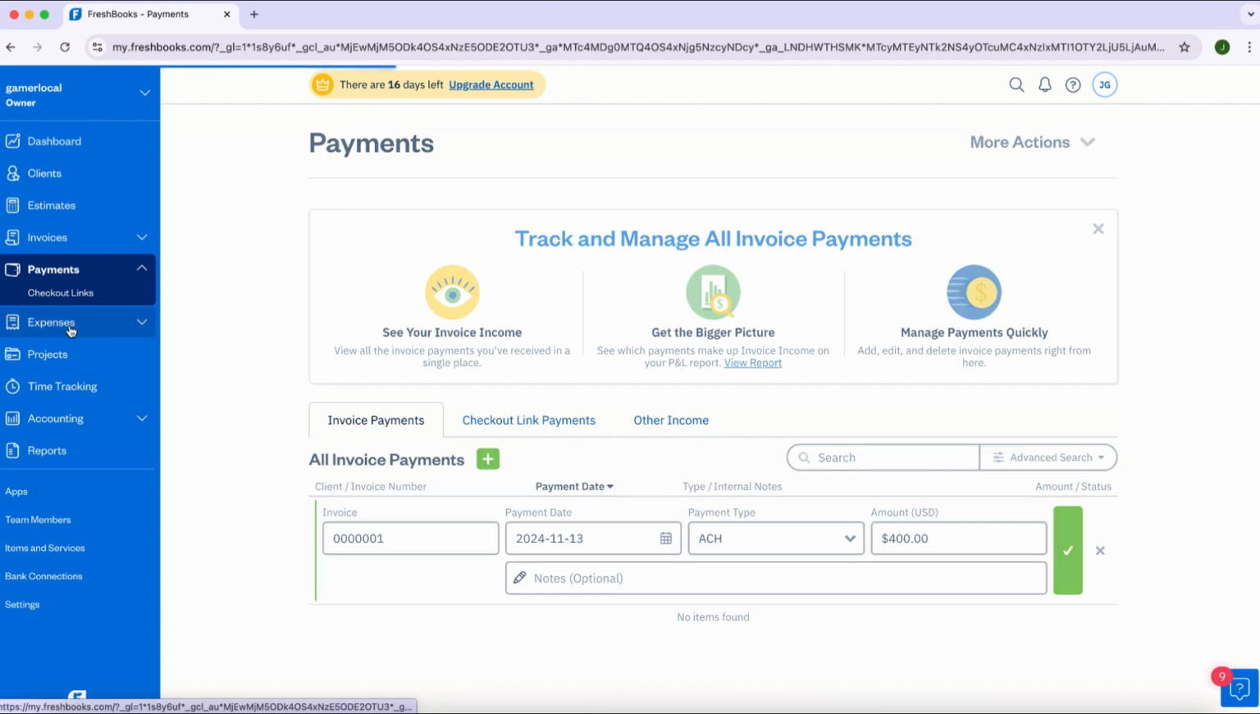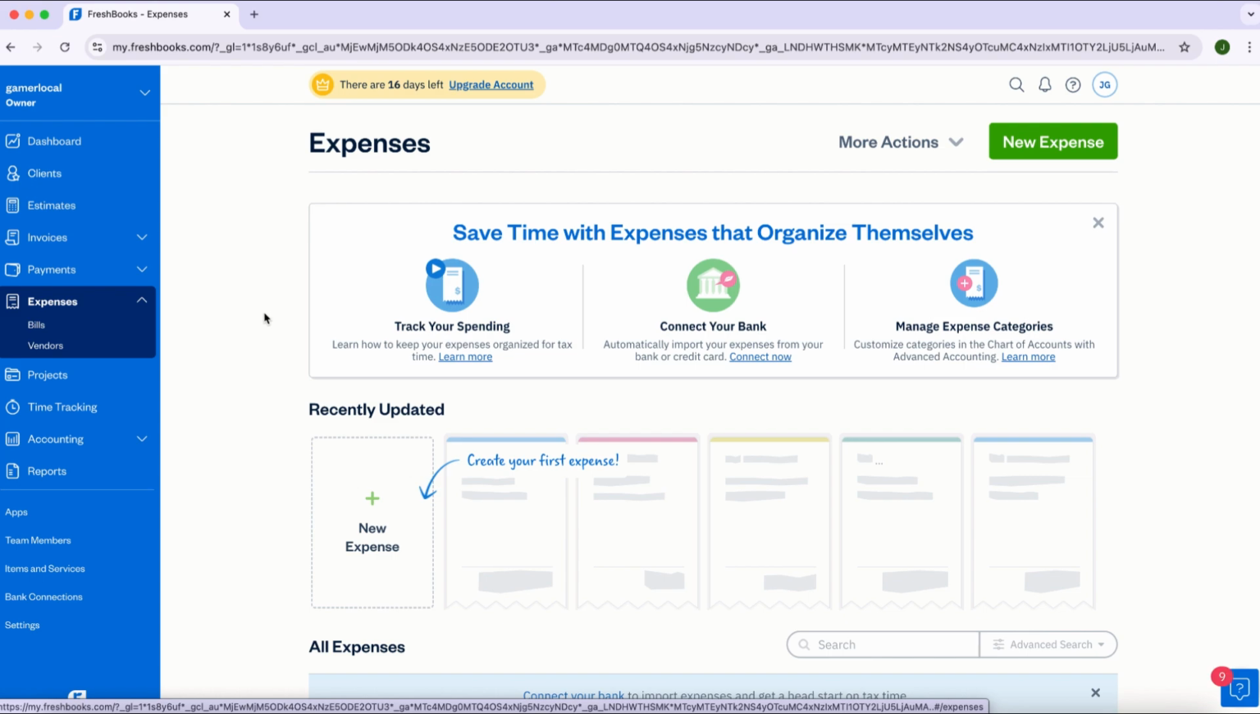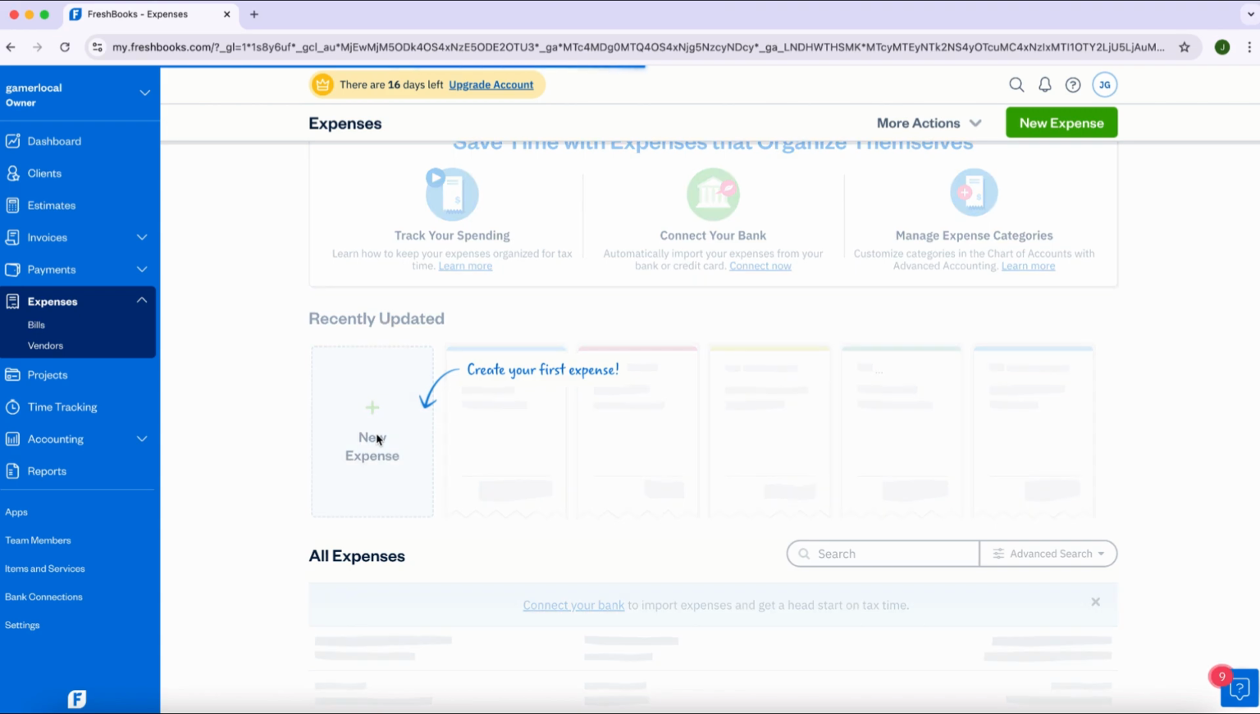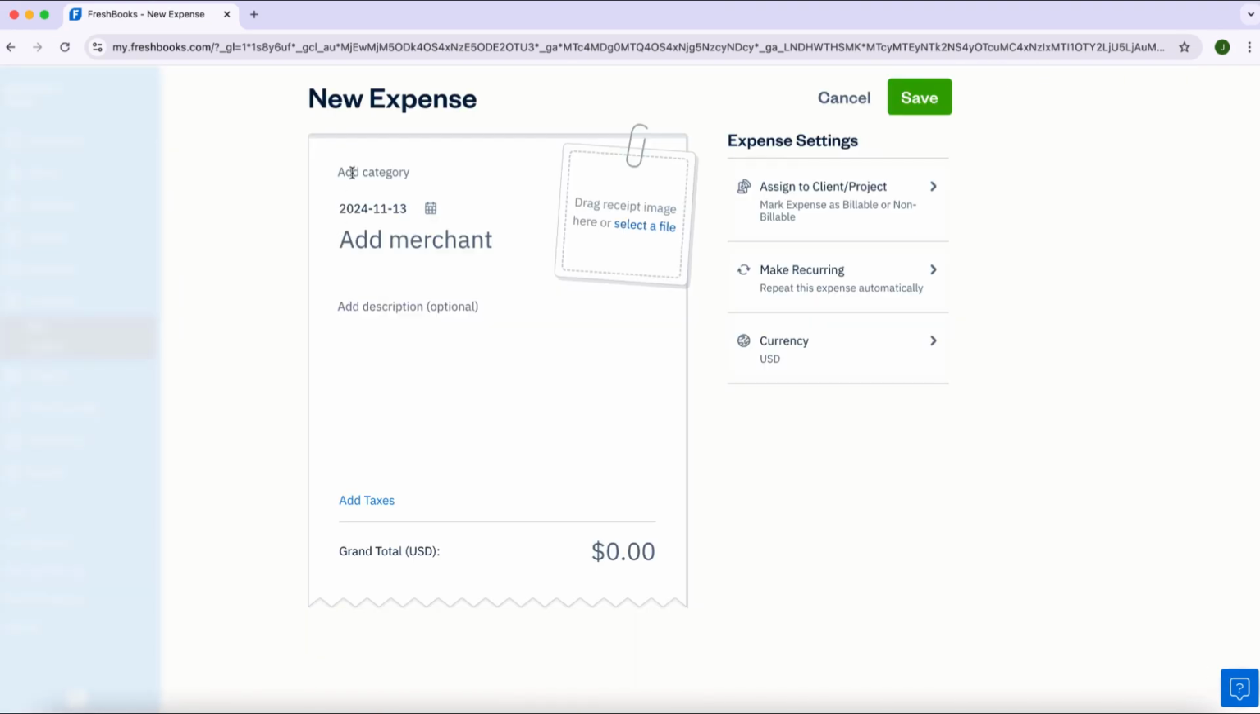Next, we have the Expenses section. Here, I can track the budget for my business and keep an eye on all the expenses. To add a new expense, simply click on New Expense. Now, let's go ahead and create a new expense. First, we need to create a category for the expense.